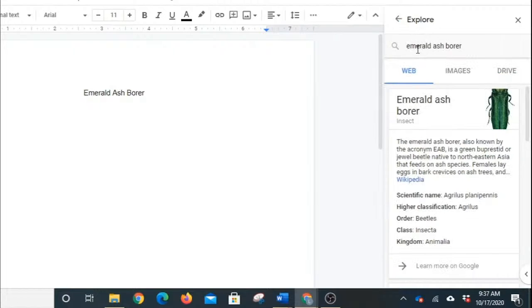Now that we have our search terms, we can see below the search bar the three sections: Web, Images, and Drive. Web contains links to various web pages about our topic. Images shows us pictures from the web based on our search. And Drive will show you items from your own drive that match your search terms. Our report is going to need a good image, so we'll start with the Images tab and pick an image.